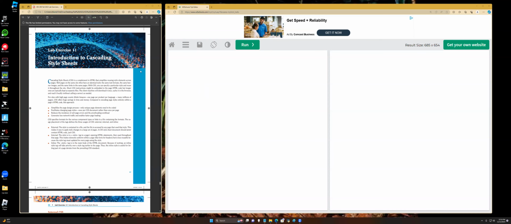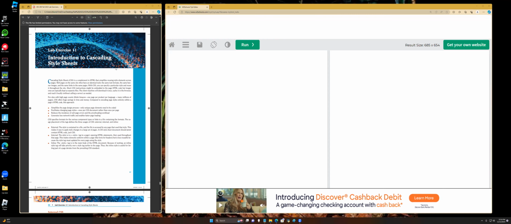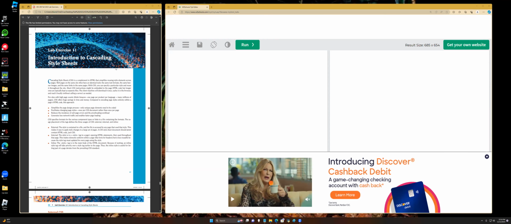Okay, what's happening? Today we're doing lab exercise 11, Introduction to Cascading Style Sheets. Cascading Style Sheets, or CSS, is a complement to HTML that allows reuse of style tags and style elements. Basically, if you have a bunch of different pages that you want to format the same way, that is, having paragraph text appear a certain way, or having a certain background color or header image, stuff like that, CSS can help you with all of that.